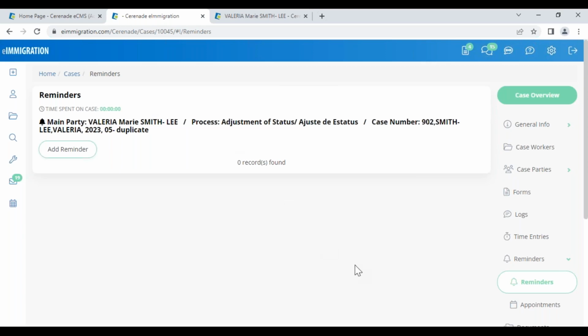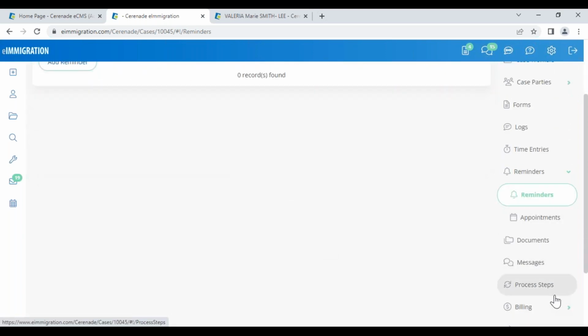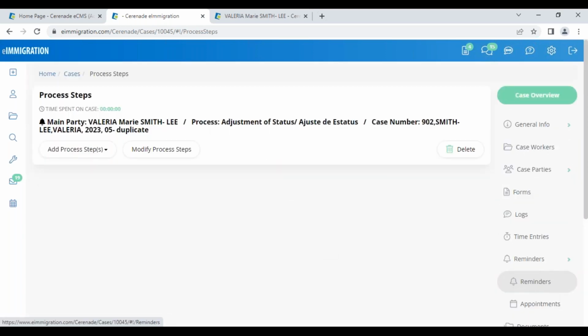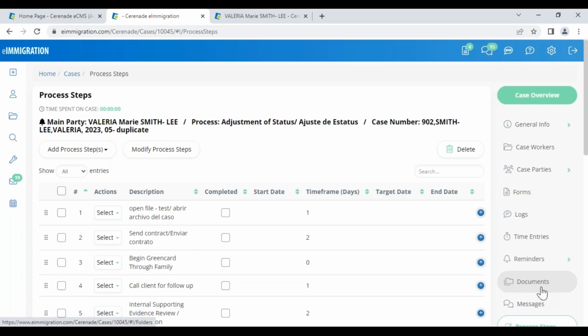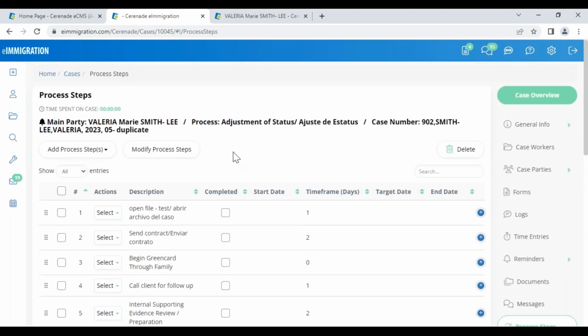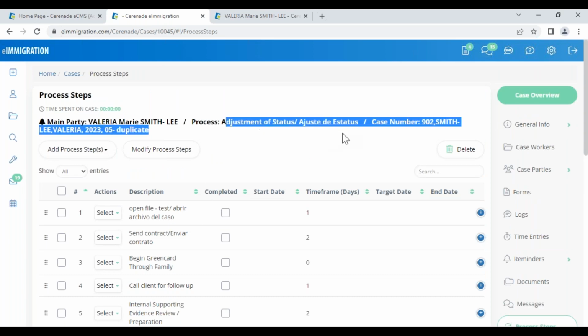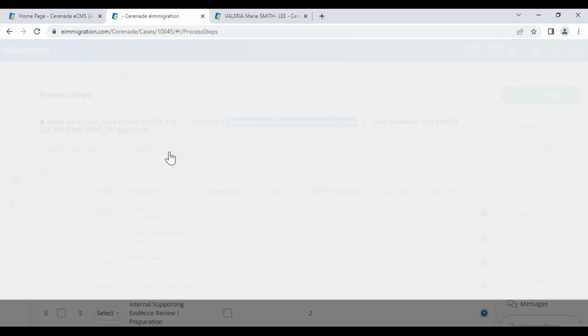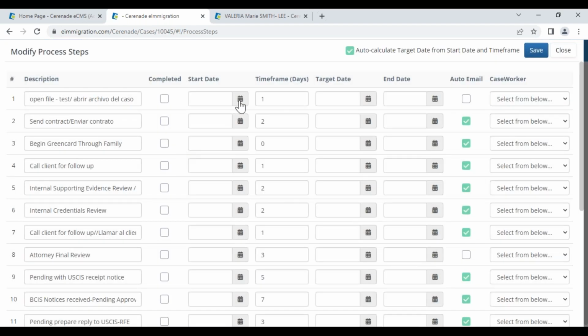Another feature I recommend that you utilize is called process steps. Now, process steps is kind of like the workflow of the case, your timeline. In other words, what's your to-do list? What do you need to do for this particular process? So as long as you modify the process steps and you enter the start date, it will give you a target date or deadline.